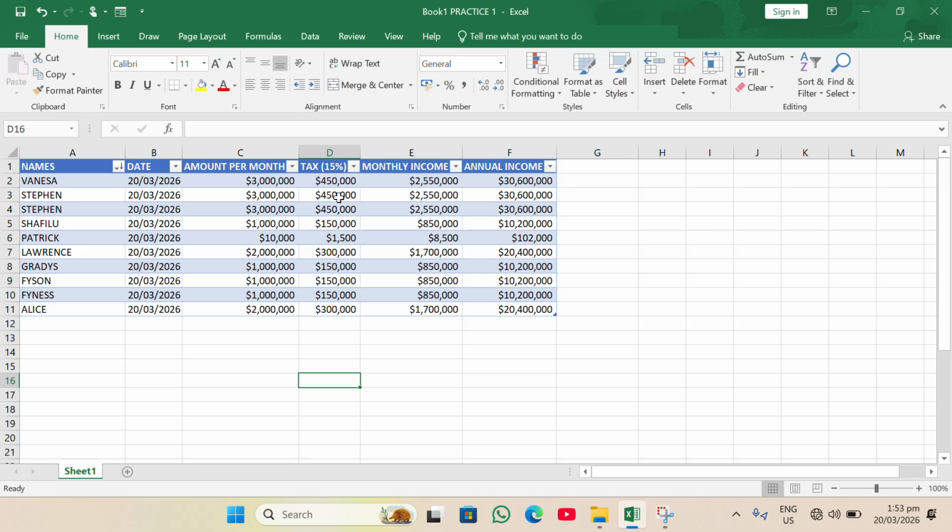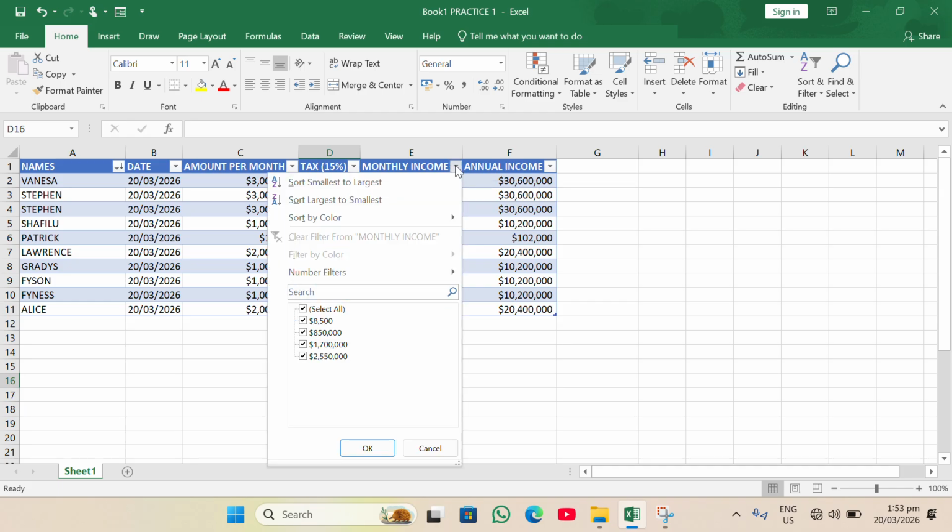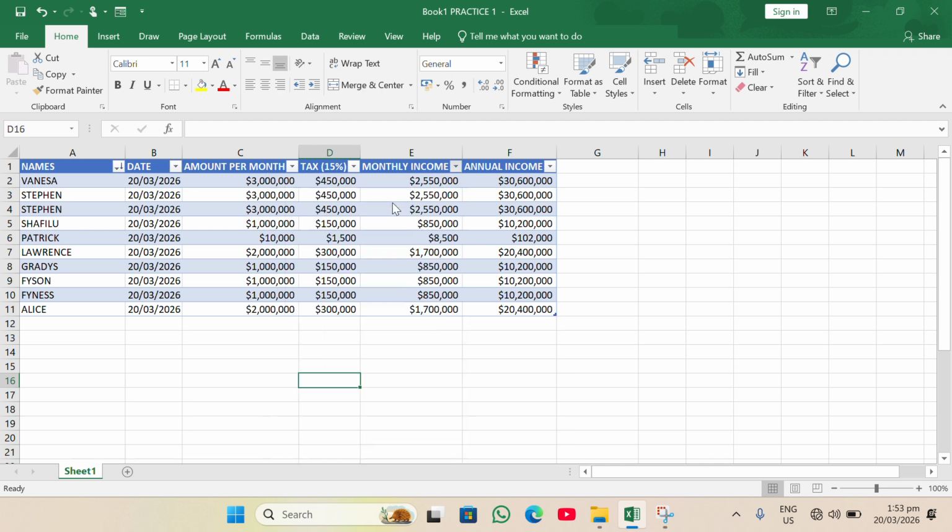So we go here where we have our filter drop down, click that, and say we want the largest to smallest, because we want the large salaries first, ending with the smallest salary. We click where we have sort largest to smallest. Upon sorting like that, we can see the monthly income.